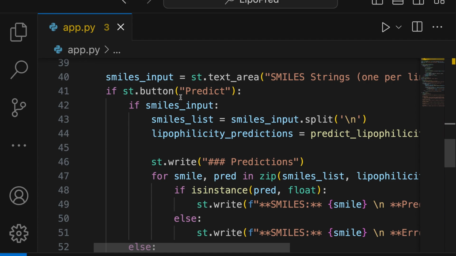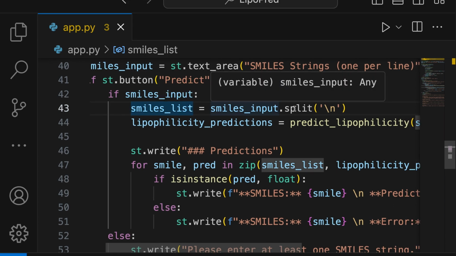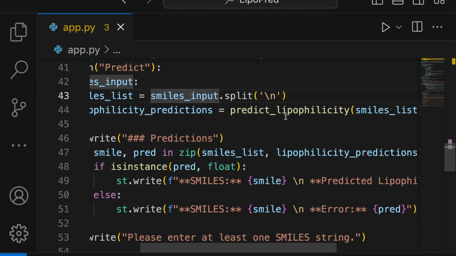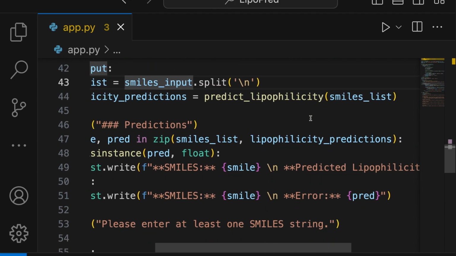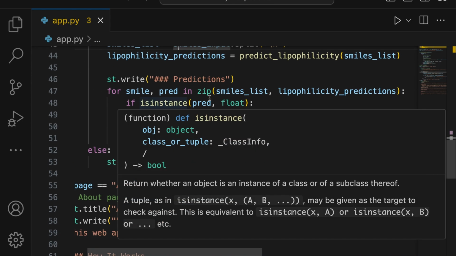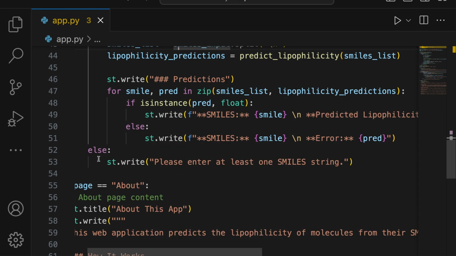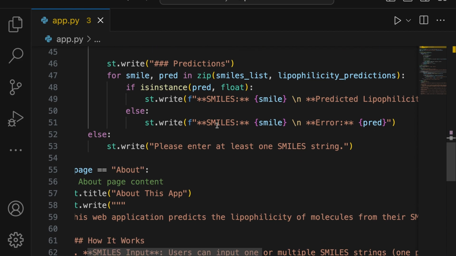So once you input the SMILES here, it creates a smiles list based on the different lines. Let's say we put in three SMILES strings on three different lines, so it will create a list from that. And of course, then we will call this predict_lipophilicity function for predicting. Then we will just print out the lipophilicity values along with the SMILES string. So this is kind of the same code. I am zipping smiles and predictions, and then we will print these out using the st.write function.